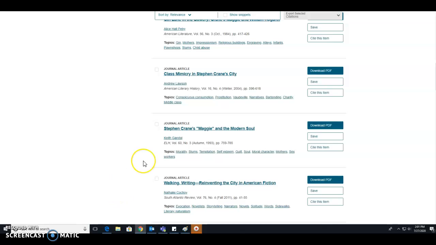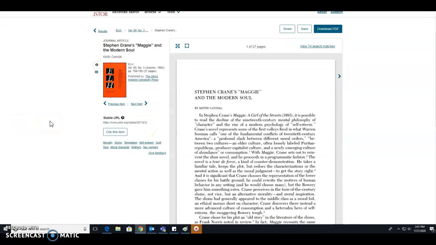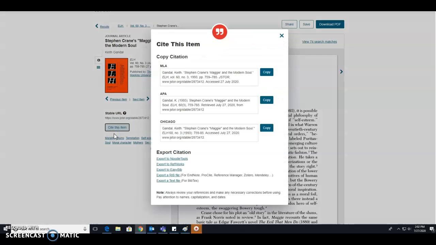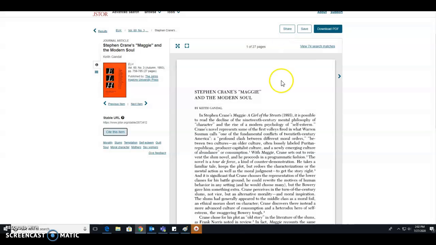So in JSTOR, it's a little bit different than the other databases. On the right, you can download, you can cite this item, you can click on the title of the article, and it brings up sort of a different view of those same applications, such as downloading up here. You can view the article this way. You can cite by clicking on Cite this item, and the MLA citation is first. And just like with all our other databases, you're going to want to make sure it's written correctly, but you can copy and paste that into your works cited page.